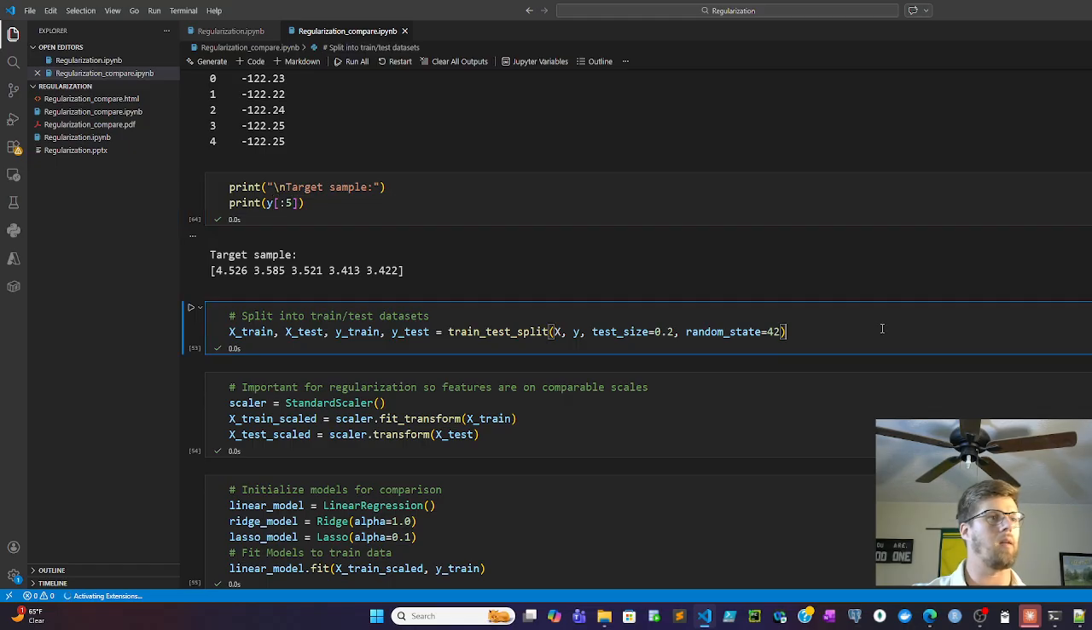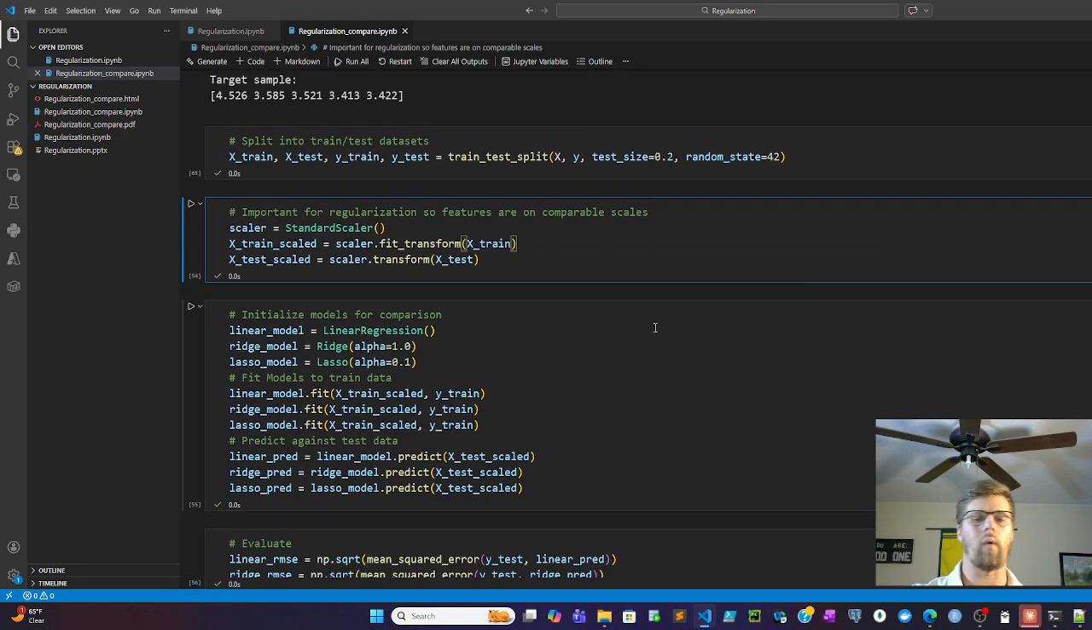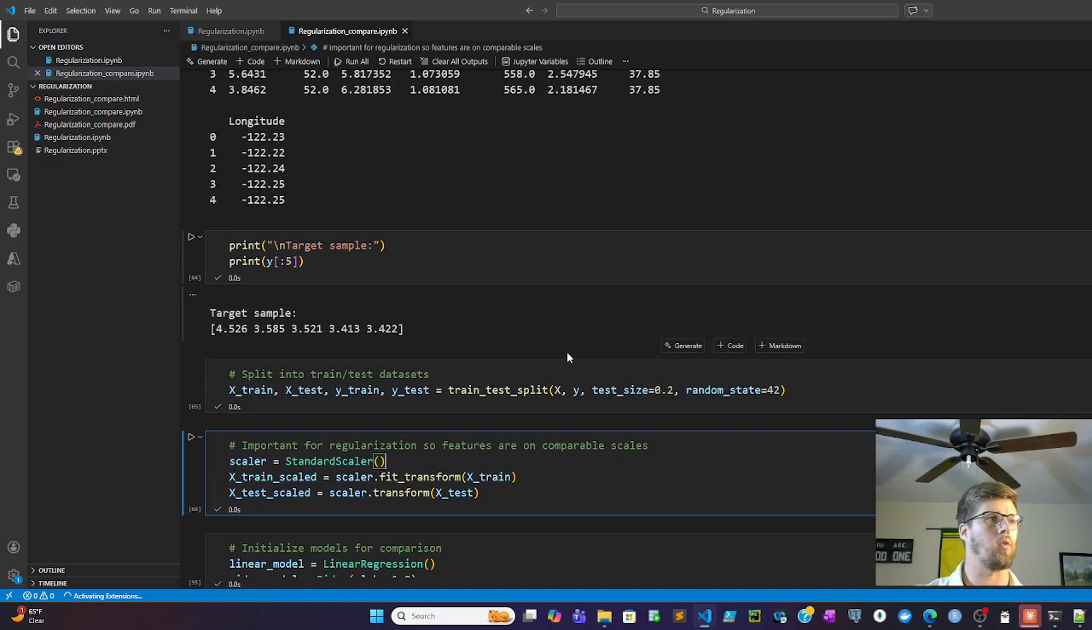Now we're going to go ahead and perform our train test split with 80% going towards the training data and 20% going towards the test data. Now we're going to go forward with scaling our data. It's important that we follow this step, as you can see in my note here, to make sure that our values are on a similar scale.